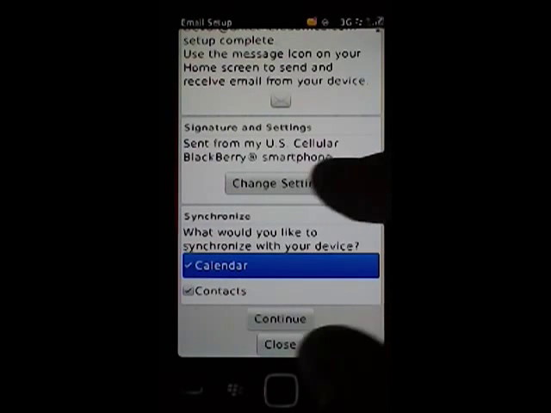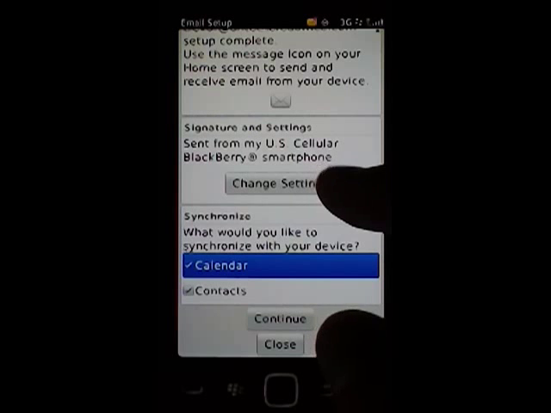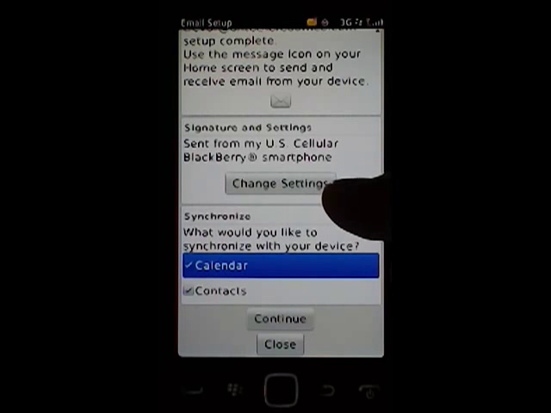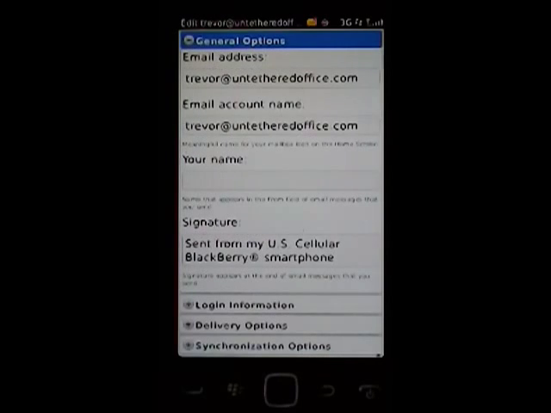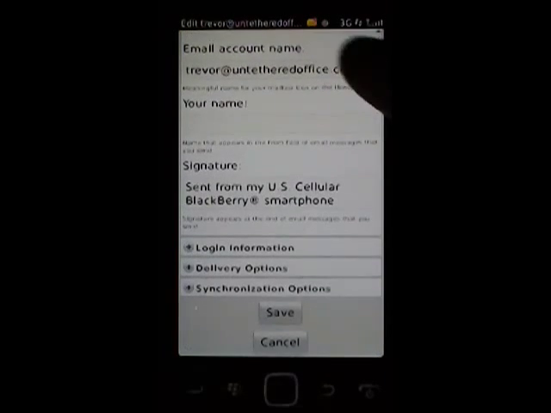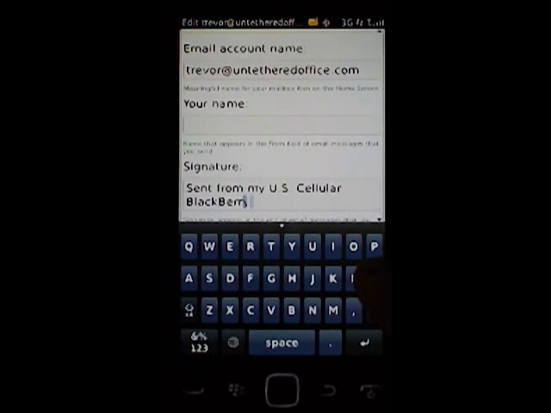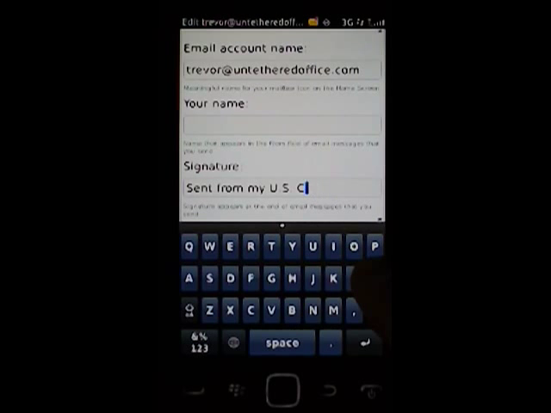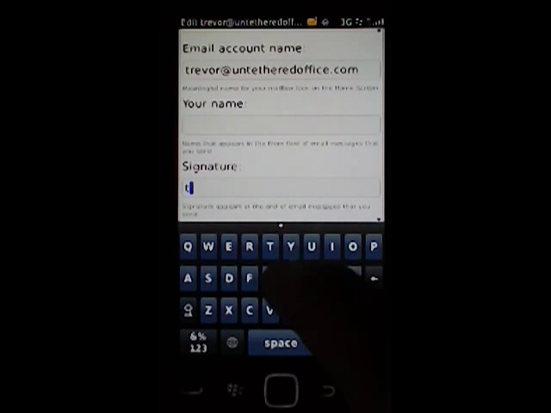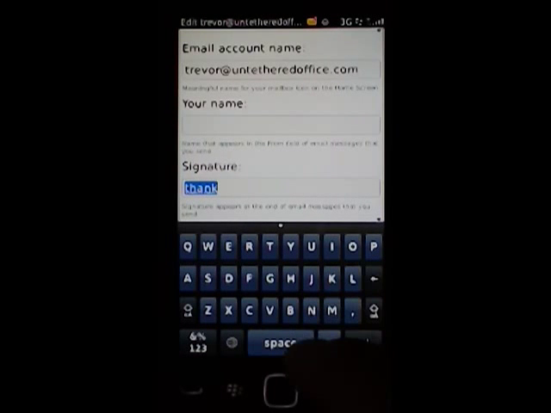And then also here, this is something that I see a lot. If you want to maybe put your name and the company you work for and other contact information in the signature of your emails, you would change that right here. So you would just click Change Settings, click on this box, and then just delete away. And then you can type in something like thank you.